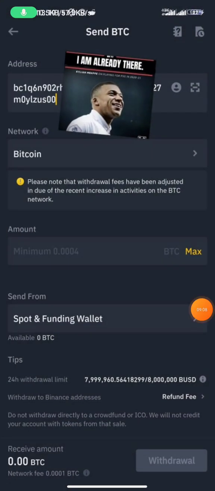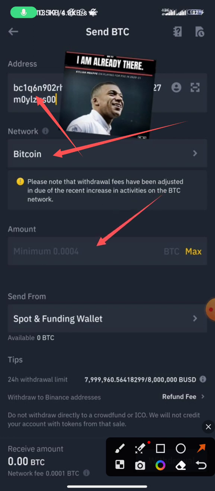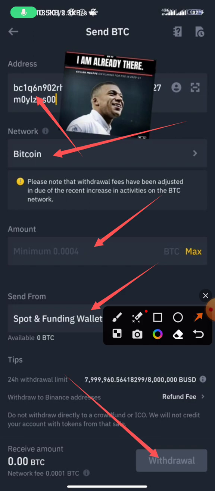All right, so this is where you are going to paste the address. You paste the address, ensure that the network you select here is Bitcoin. Then input the amount of BTC you want to withdraw. That is the amount that you probably bought using the spots trading. So you select the wallets from, which is spots instead of funding, because that's where your BTC is. Then once you are done with that, click on withdrawal.